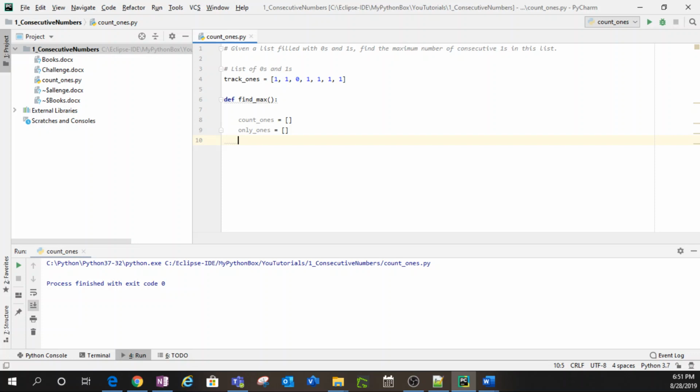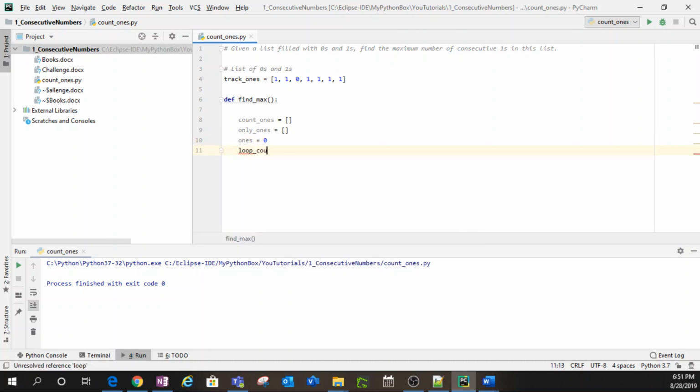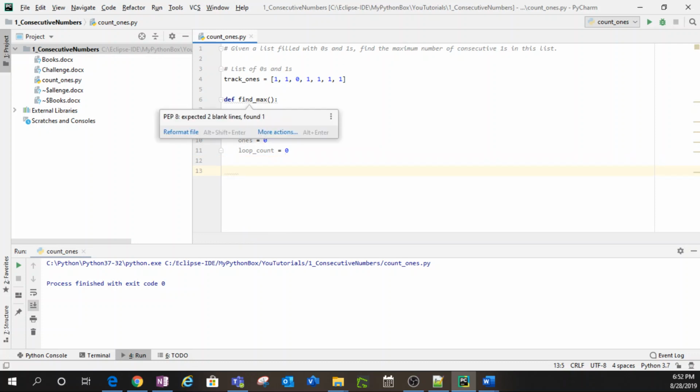Okay, mate, it doesn't make sense now, but it will at some point. All right. I create a variable called ones, and the initial value of ones will be 0. And I create another variable that I'm going to call loop count. Initial value is 0. I figured that I'd make it harder on myself trying to explain this variable, so I will go through the code and we'll explain. So here comes my loop.